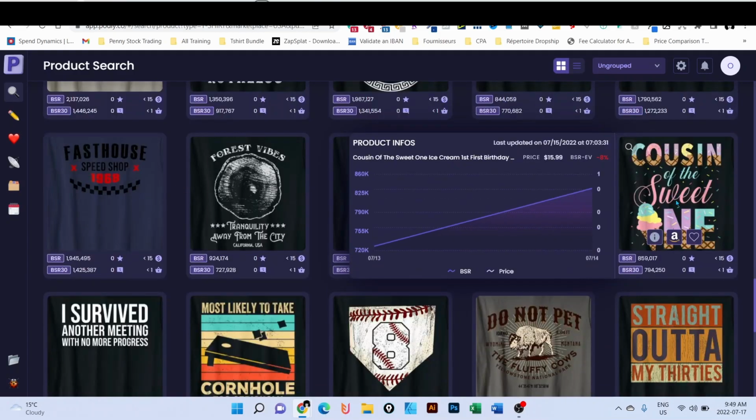I can see here a design about cousin. This is a family design, cousin of the sweet one, so we can certainly change the cousin with everything, with brother, with sister, with grandpa, uncle. This is a scalable design that you can do right there.